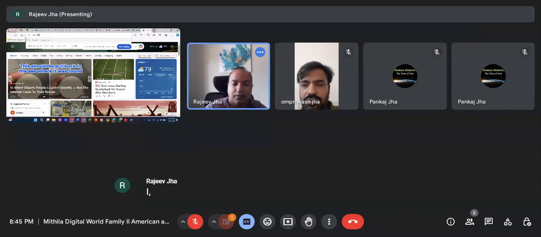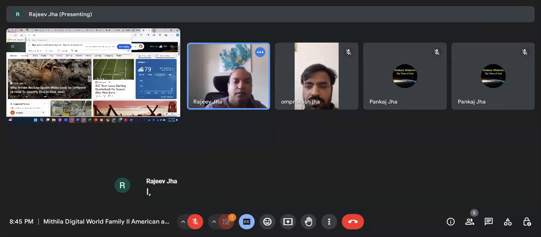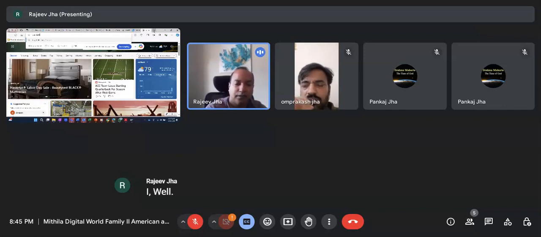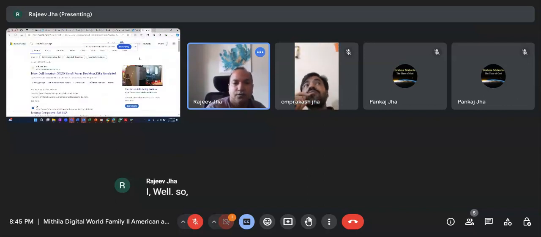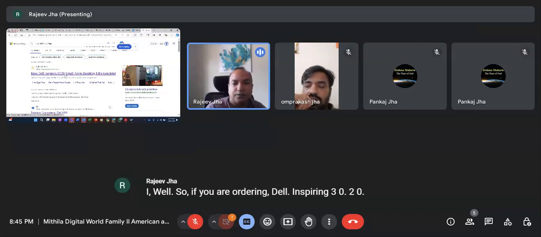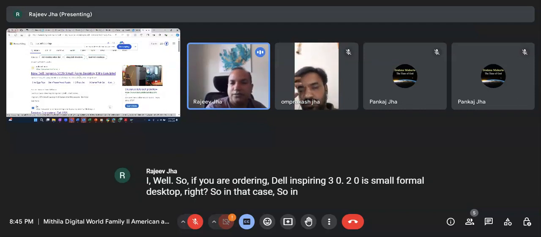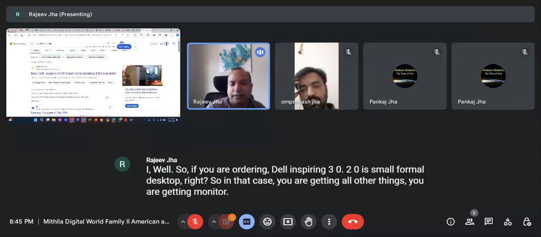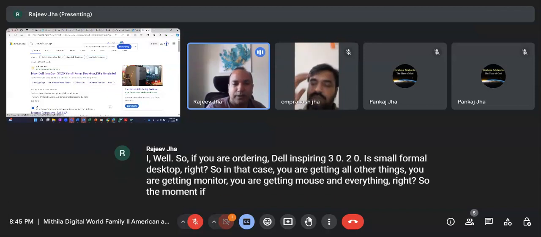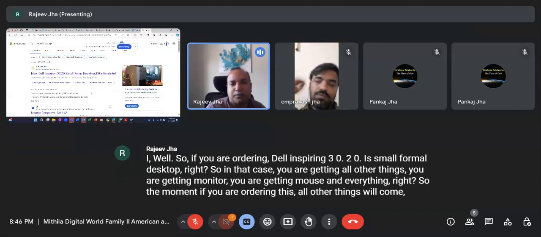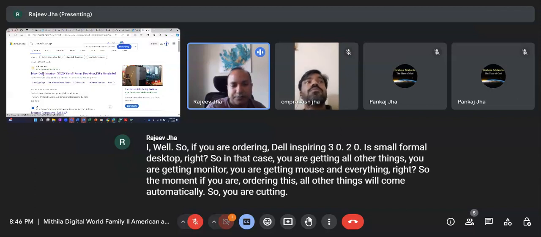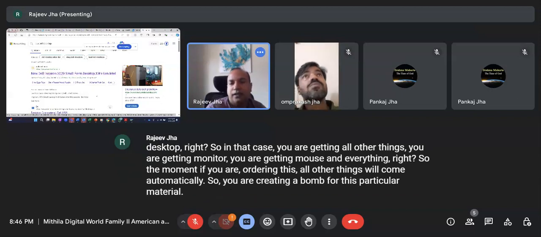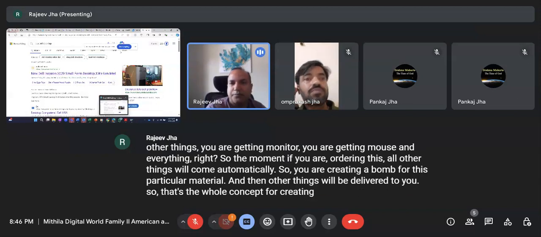By Dell. If you are ordering a Dell Inspiron 3020 small format desktop, right? In that case, you are getting all other things. You are getting a monitor, you are getting a mouse and everything, right? The moment you order this, all other things will come automatically. So you are creating a BOM for this particular material, and then other things will be delivered to you. That's the whole concept of creating a BOM.